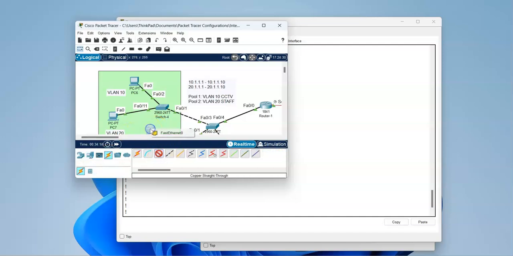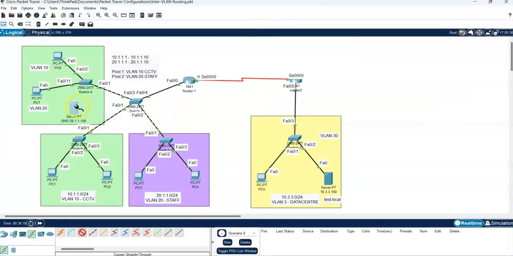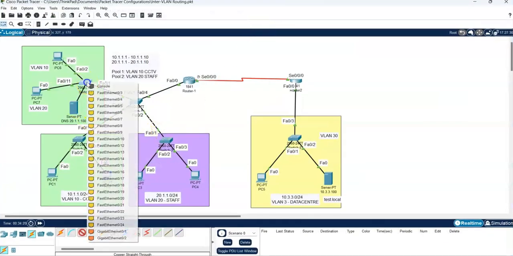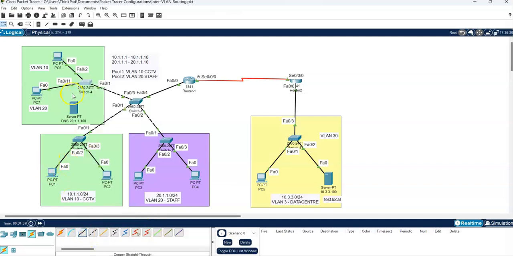So straight through, let's maximize this, a straight through cable from the Fast Ethernet connecting to the switch. And yes, before you connect, you know that a switch has two VLANs, VLAN 10 and VLAN 20. This DNS server is in VLAN 20, and you need to make sure you're connecting it to the correct interface. So let's cancel the cable and let's check the switch. I remember from 2 to 10 it's VLAN 10, 11 to 20 is VLAN 20.